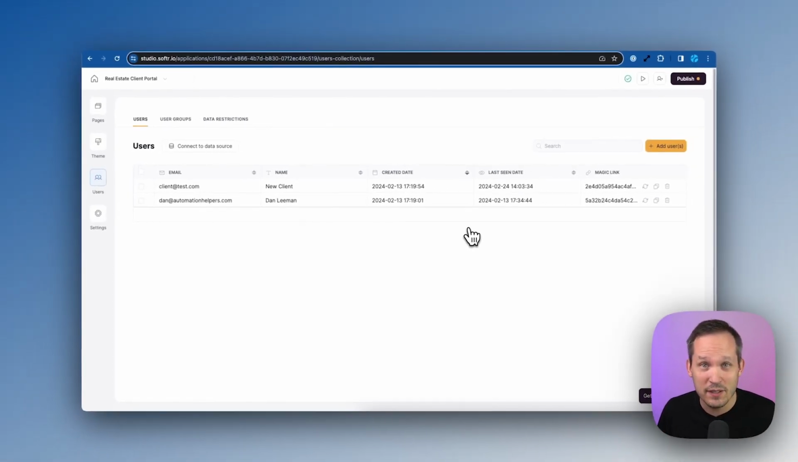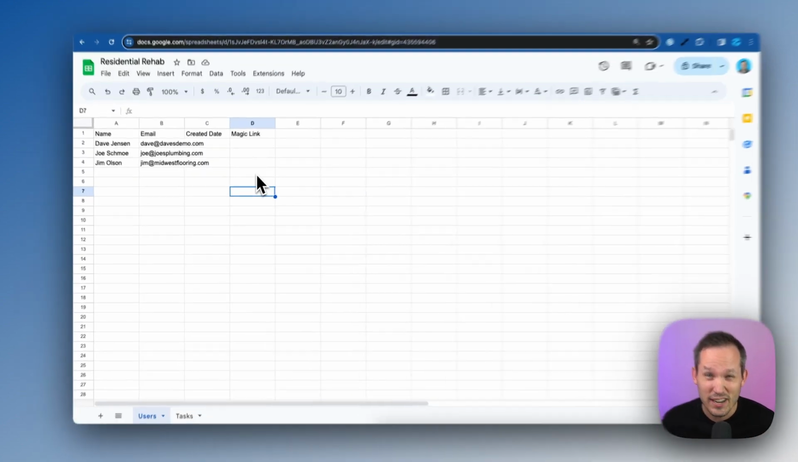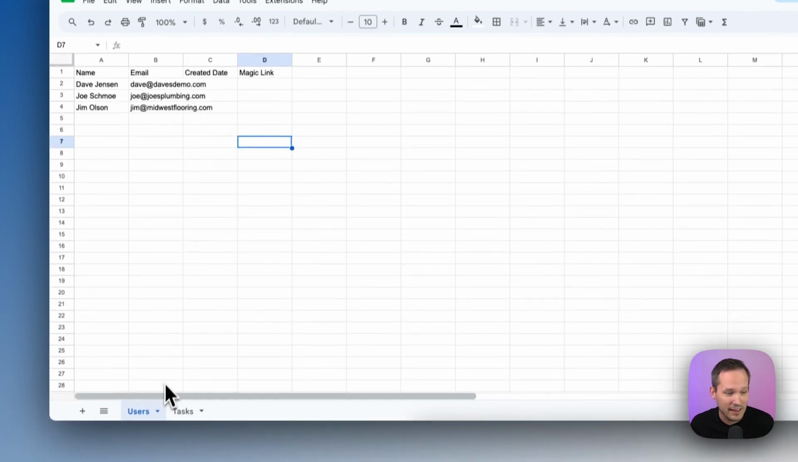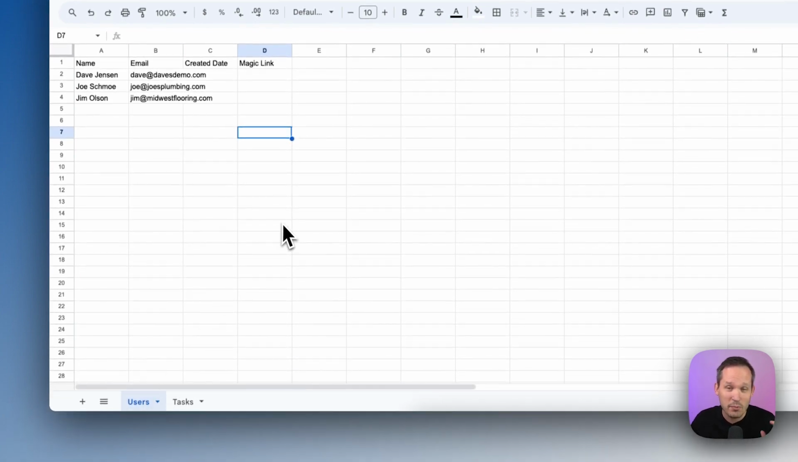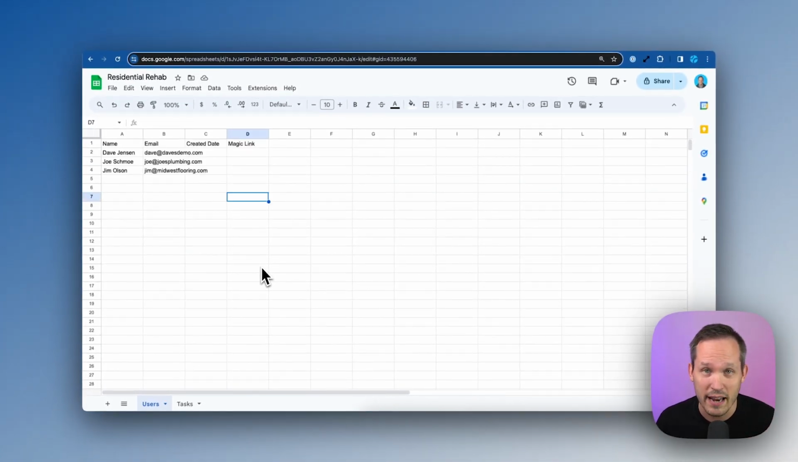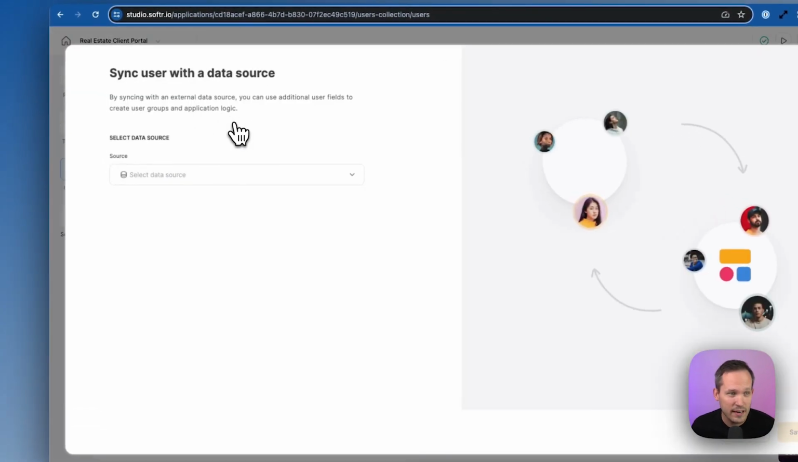We can connect to something like Google Sheets, which is going to automatically provision those users for us. So check this out. Inside of a Google Sheet that I created, I've added a name and an email field. I just called this table users, and we're going to be able to connect this to Softr. So I just have 3 people here, but imagine that we have rows and rows of these users that we want to create. Now in Softr, we can connect to a data source for our users.